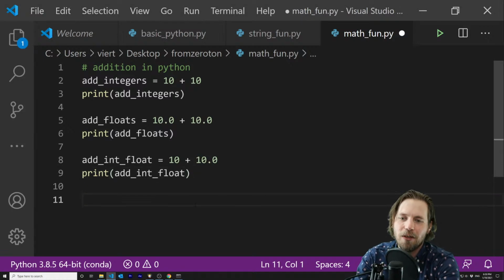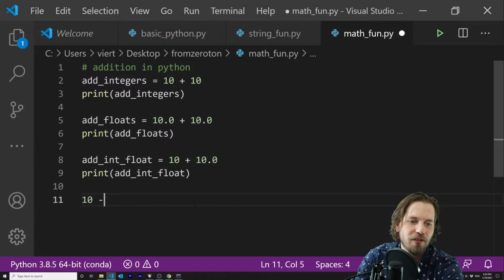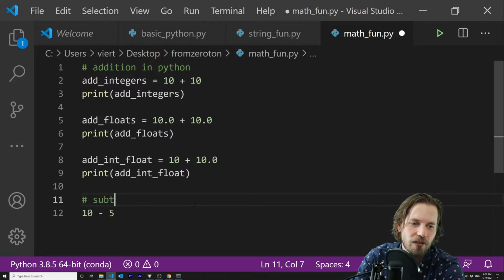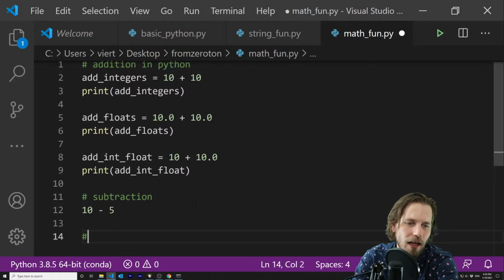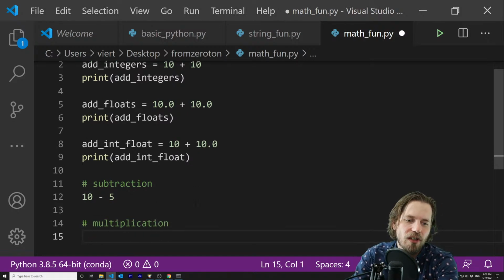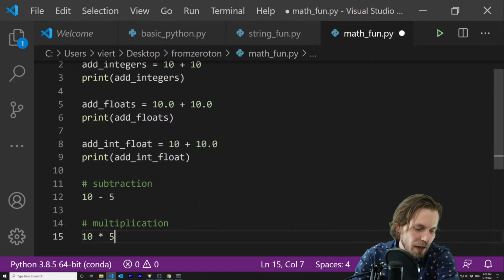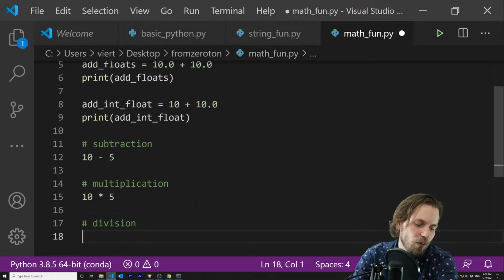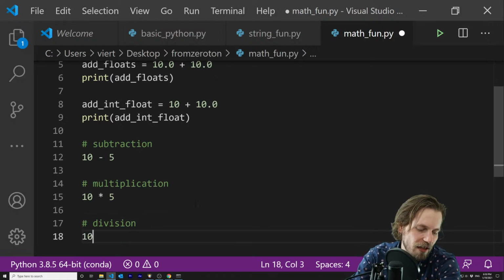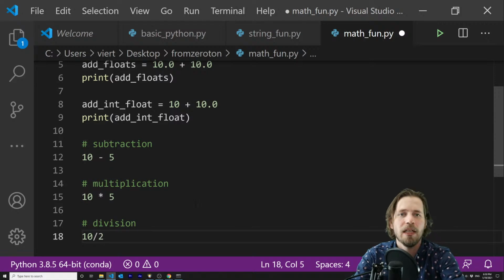Other things that I probably don't need to spend too much time on, 10 minus 5. So subtraction uses the minus sign. Multiplication uses the star. So 10 times 5 is going to be 50. And division is going to be with the slash. So 10 divided by 2.